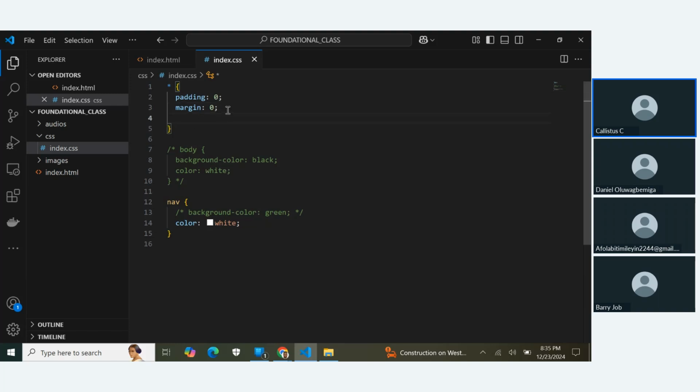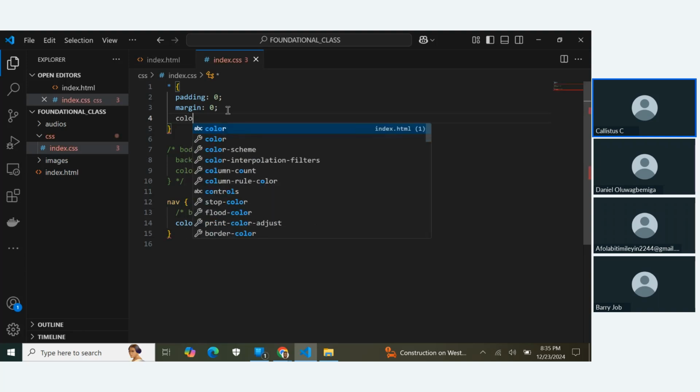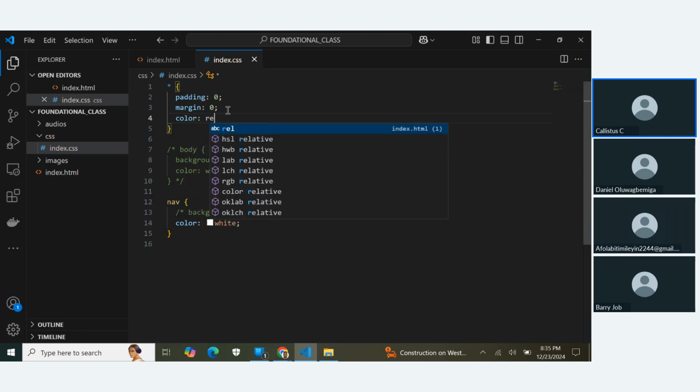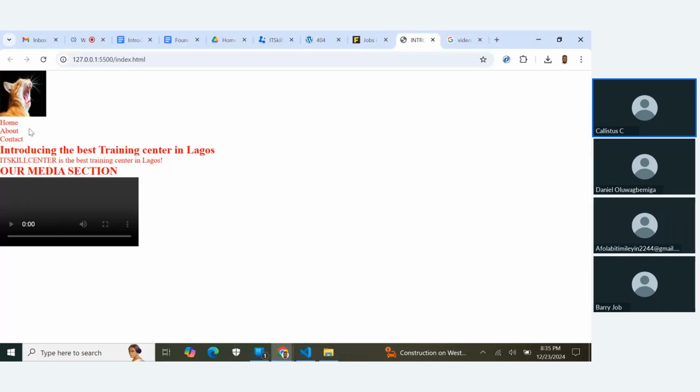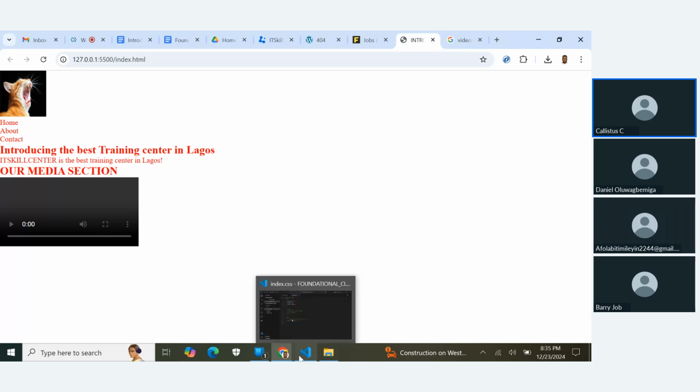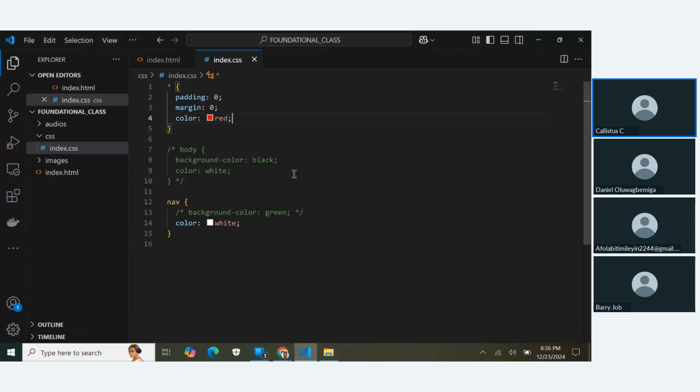So I can come here and say I want all the color of my elements to be red. So if I go back to my page, as you can see, all the text is now red. That is what universal selectors do. It selects all the elements without specifying whether it is H1 or H2 or H3 or section and so on.